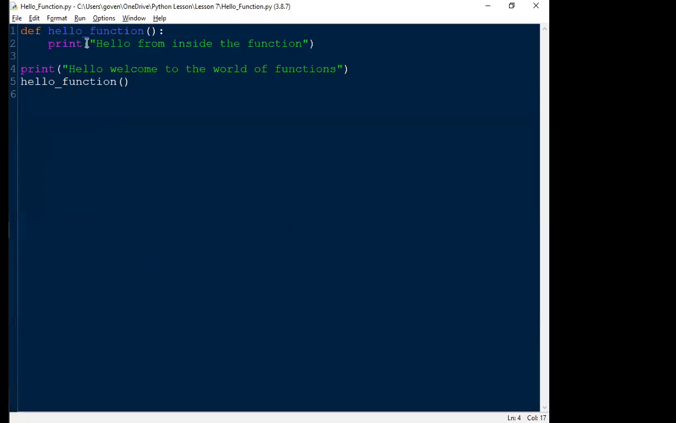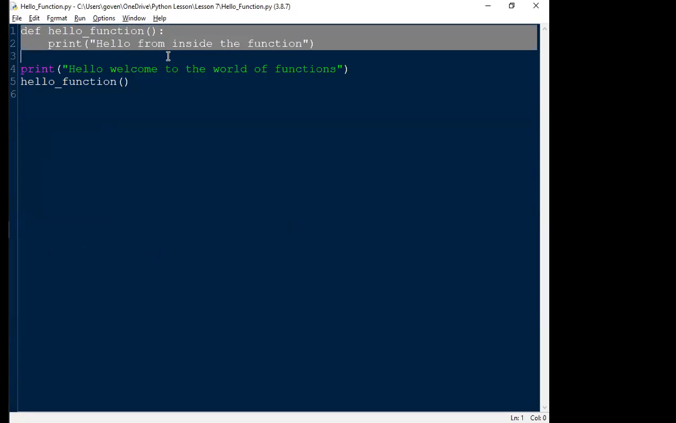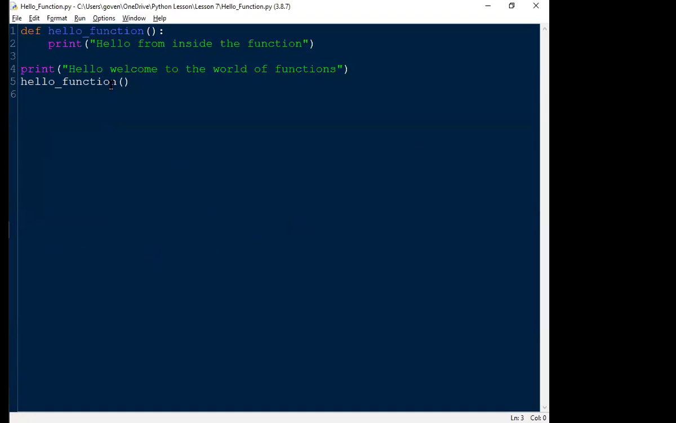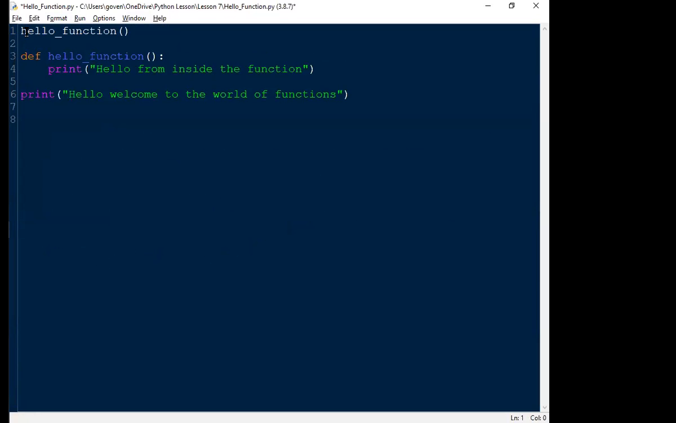Right. So that's what we talk about when we say you cannot call a function before it's created. So there's the function created here, then I'm calling it. What happens if you call a function before you create it? In other words, what happens if I put hello function and then I define it? The computer will simply break.